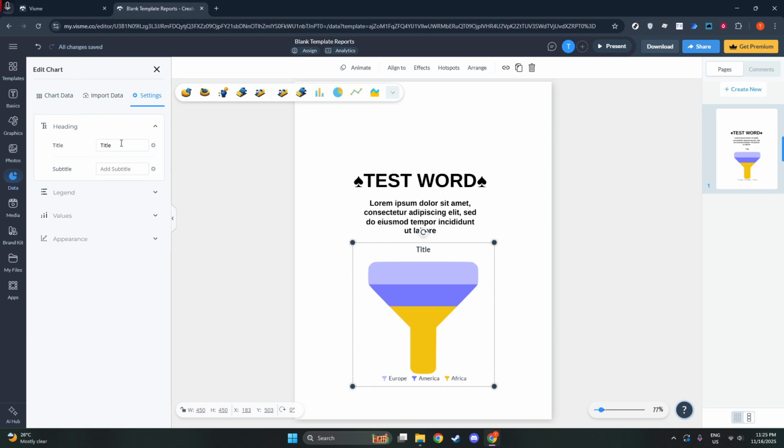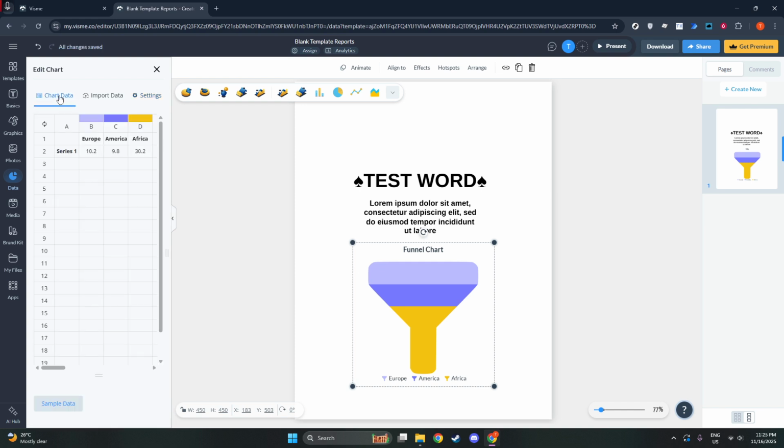Now that you have your chart base on the canvas, it's time to enter your data. A data panel, similar to a spreadsheet, will open. This is where you'll input the various stages of your funnel, such as leads, qualified, and converted, along with their respective values. For those who prefer a quick data transfer, Visme facilitates importing information directly from Excel or Google Sheets, making the data entry process efficient and seamless.